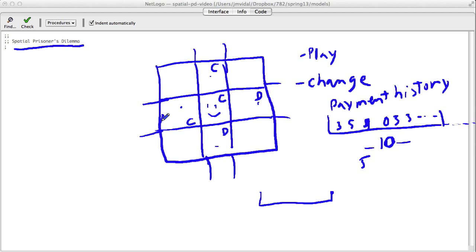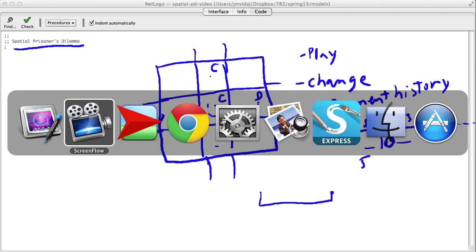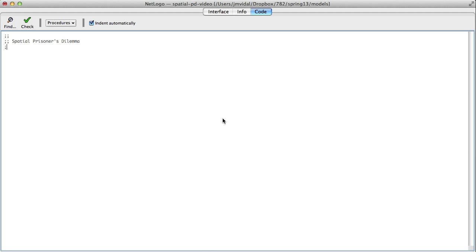There's of course a lot of variations. If you research the literature, you'll find a lot of them. But we're going to do this one. What I want to do here is, I'm going to need to have some globals. I'm going to hold the payoffs. So that's the prisoner's dilemma payoffs. And then I have to say that the patches own the payments. That's the history of the payments.